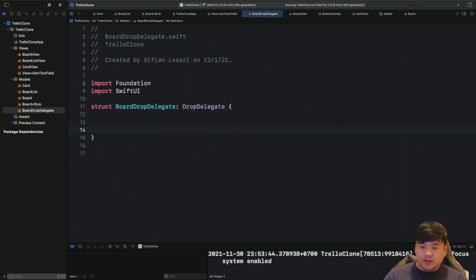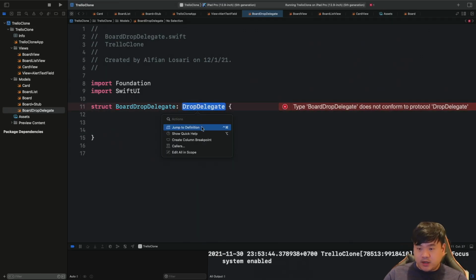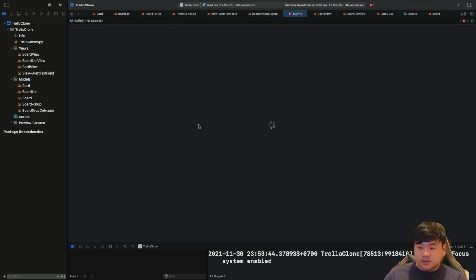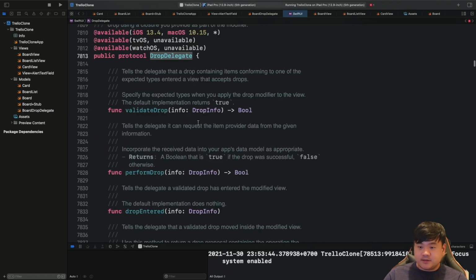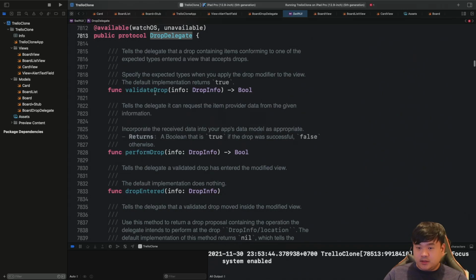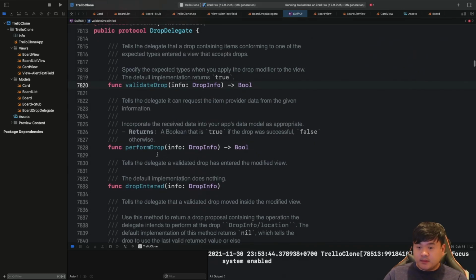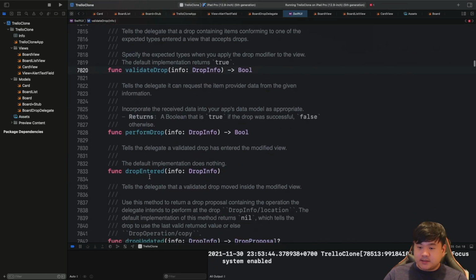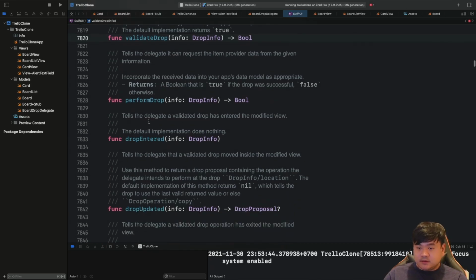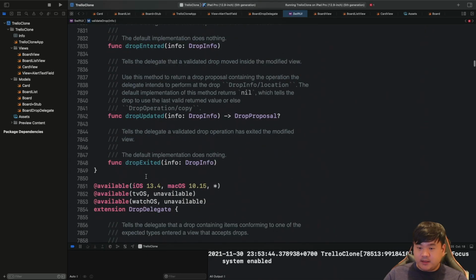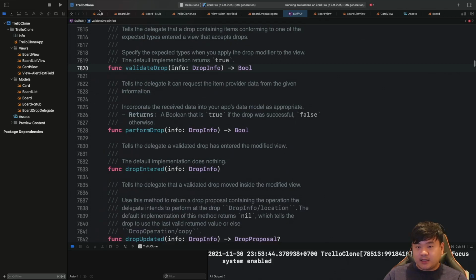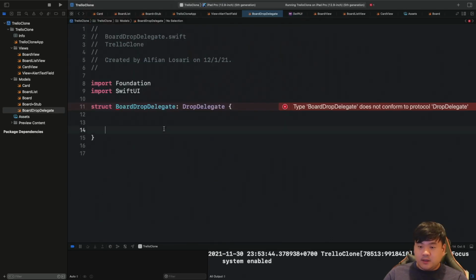So actually, this DropDelegate protocol provides more granular control for us to handle the drop action. Let's open the public interface. So here there's this validateDrop, performDrop, dropEntered, which tells the delegate a validated drop has entered the modified view, dropUpdated, dropExited. So the entire life cycle of the drop action.